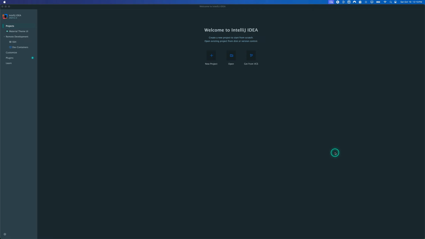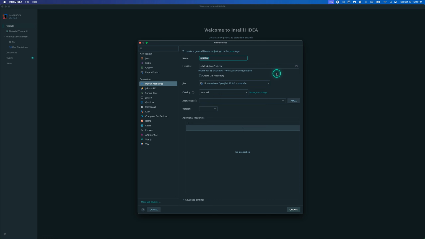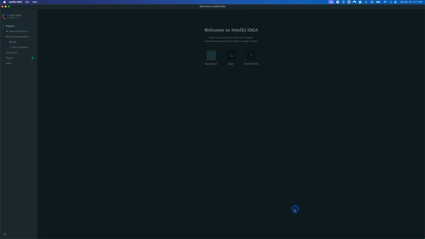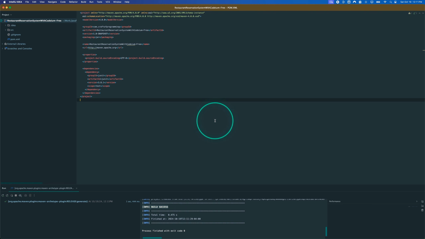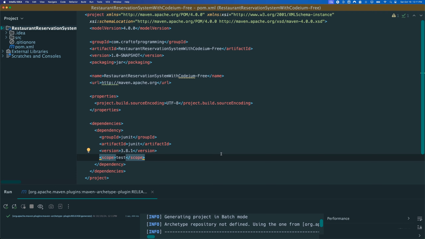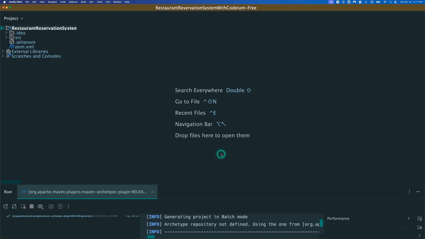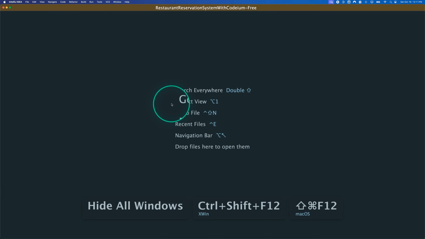So let's get started. I'm going to create a brand new IntelliJ IDEA project. Let's call it Restaurant Reservation System with Codium, and we're going to be using the free version of Codium. And let's just put here craft of programming. It's good. All right, let's create a project. Let's select quick start as the archetype. Okay, we have a successful build. Let me just increase the zoom for you guys. Let's close this up.